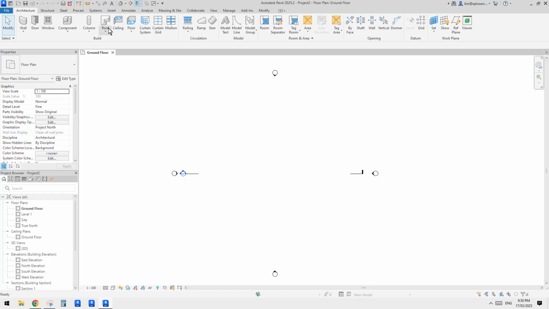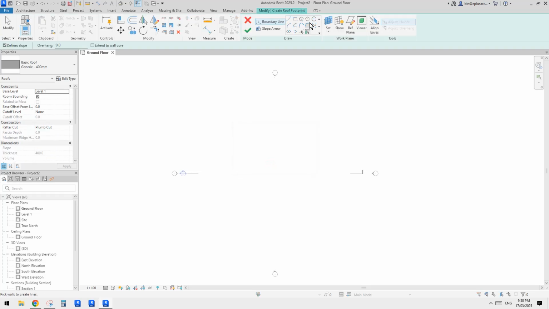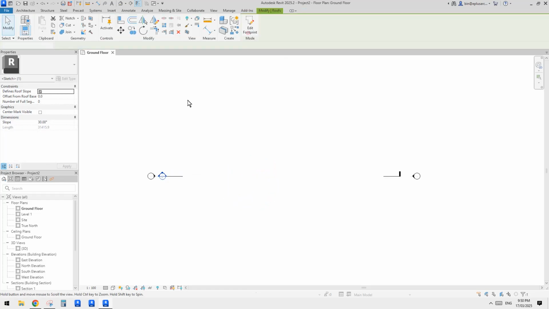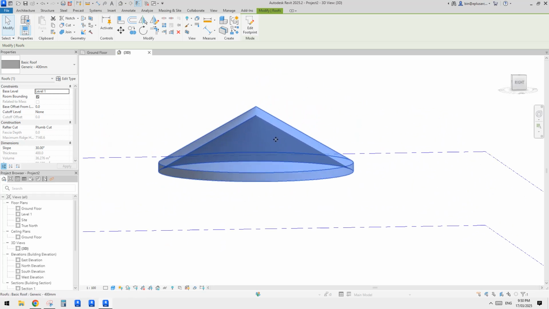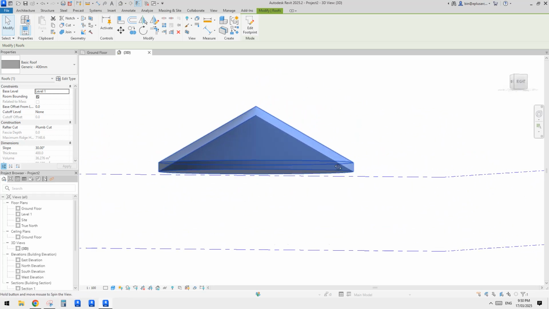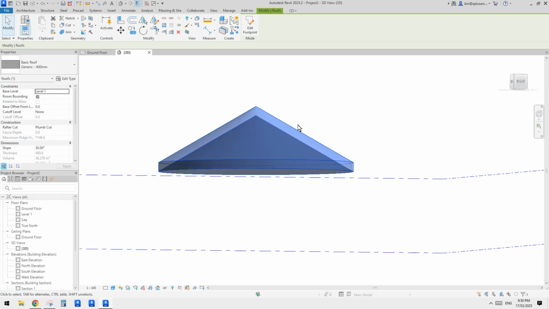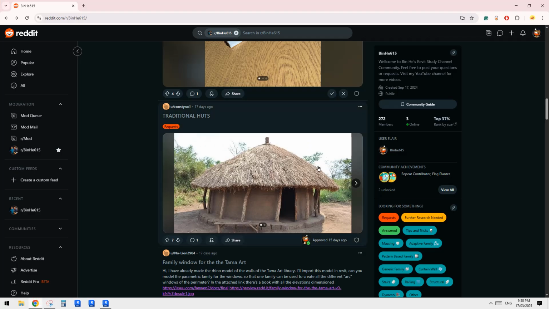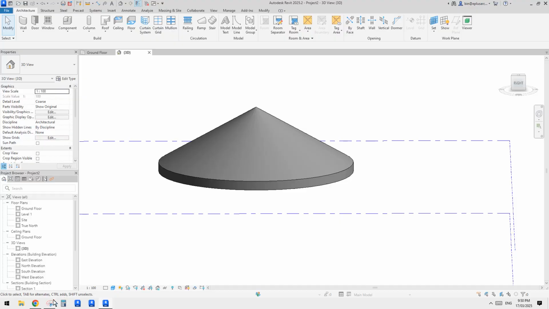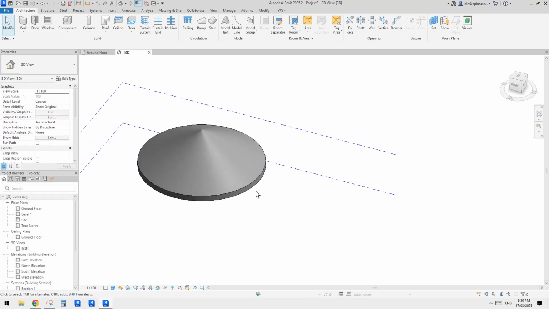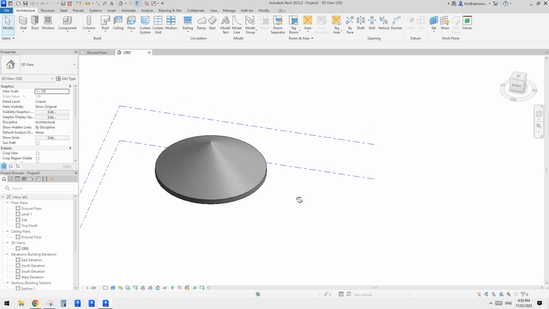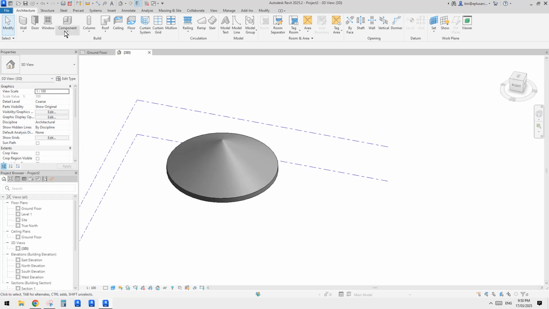So first, roof by footprint. If we do a circular roof footprint with a slope, it will create this shape. It's a pointy top, and also the slope is all straight. It's not curved like this one. So in order to create this shape, one of the options is to use model in place. Right, so let's do it.